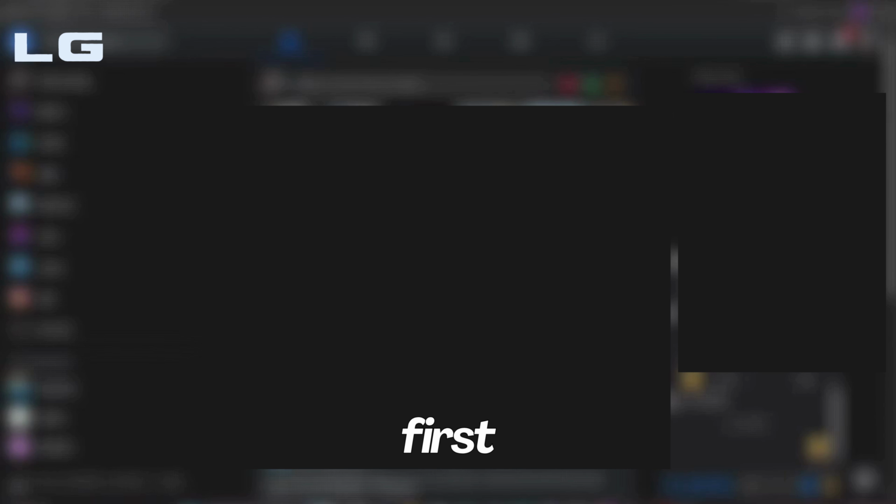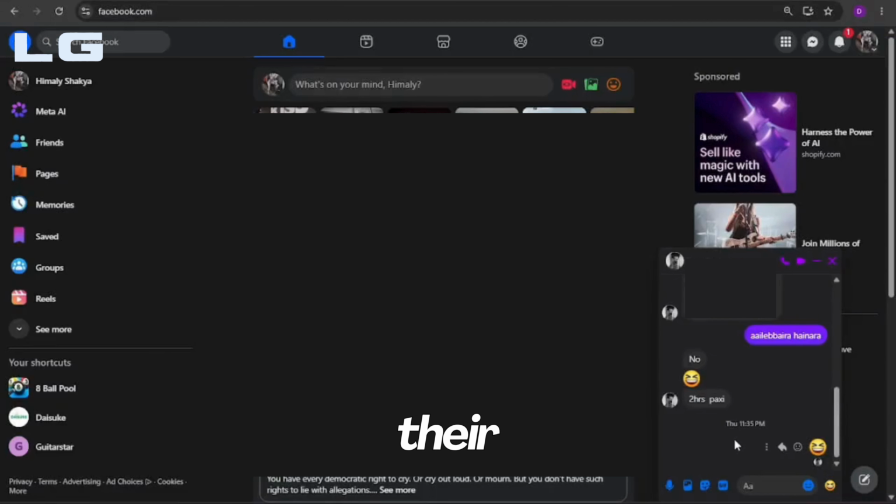Once you're in their inbox, first thing first, you have to make sure that the online status of yours is toggled on. Once it is toggled on, right here below their name, you should see the online status. If you can find their active status, then it means that they haven't restricted you yet. But if you couldn't see the option, then it might mean that they have restricted your account.